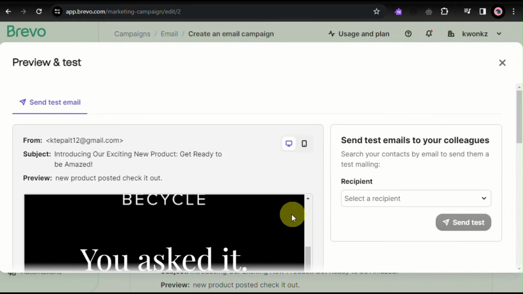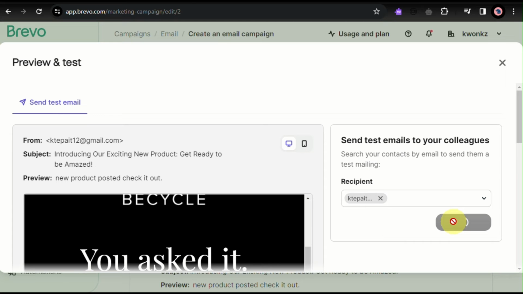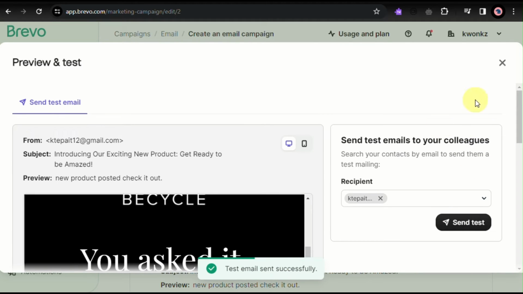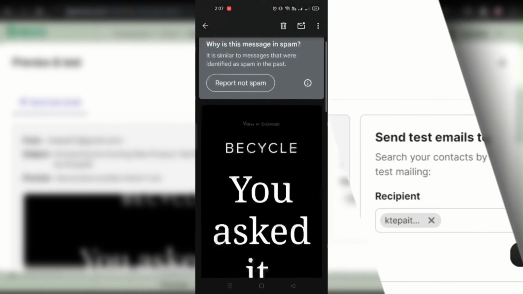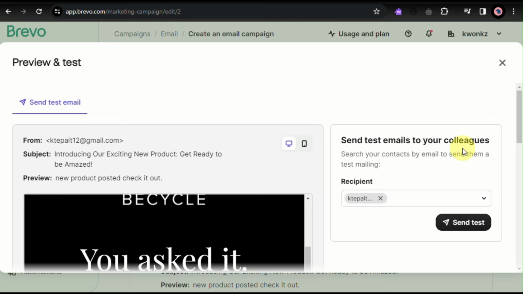So for example, this on the left side panel of the screen is an example of how it would look on your email. And when you click on send test, this is how it would look. This is on a mobile phone. And once that's done here, you can go ahead.